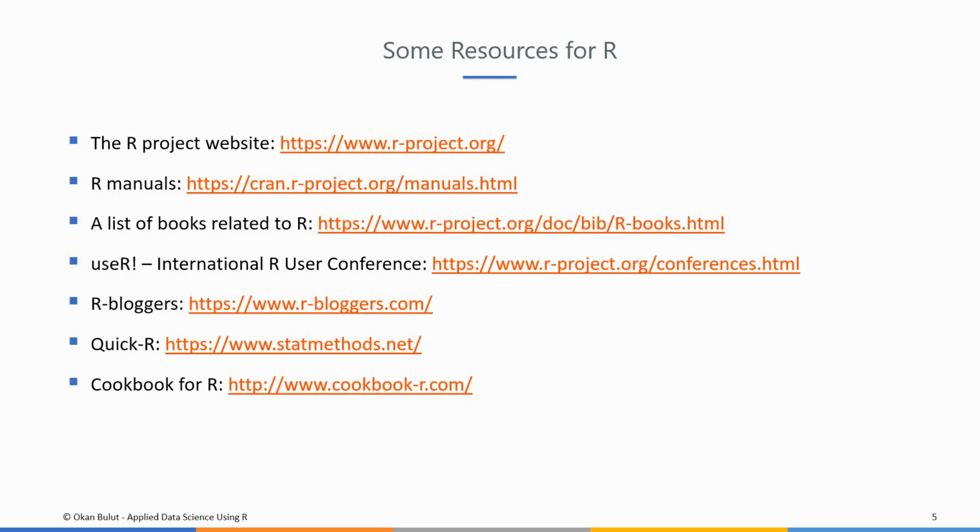Quick-R is one of the websites that I frequently use whenever I forget a certain function or how to set it up quickly. So I just go ahead and check out Quick-R. And finally, Cookbook for R is another useful website that I always keep in my bookmarks. Whenever I need some examples or just to remind myself about the code, I go check those out, because the maintainers of these websites provide a lot of useful examples for users.